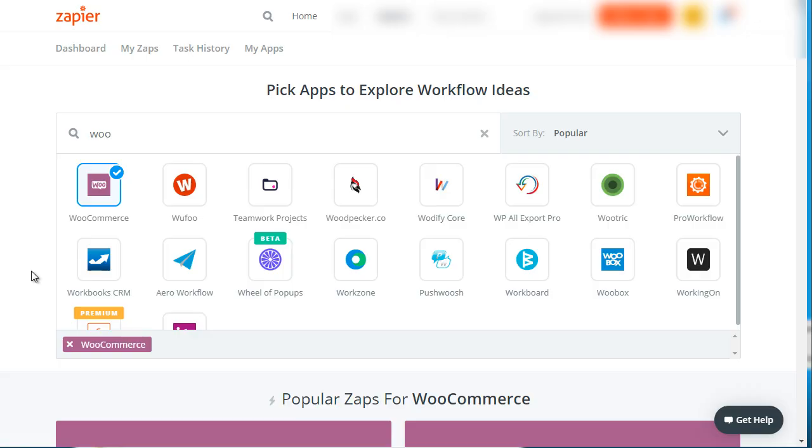So there are two different avenues that you can take. Number one is Zapier, that's Zapier.com, as you can see here. Zapier has what we call zaps, or automation processes. So if something happens, then something else happens. So for example, if somebody purchases, then you can add them to your email list.